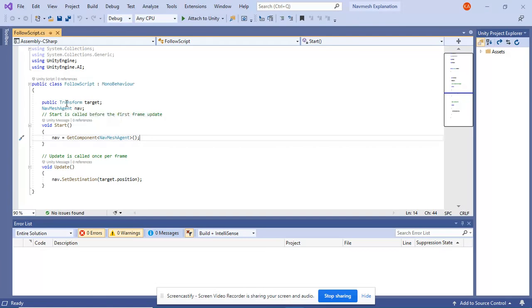and then public Transform target. When it says public Transform, that means when you go back to the editor, you're going to find a space to drag and drop it into. And then GetComponent NavMeshAgent. It is grabbing the component, the NavMeshAgent. So then you can use it for nav.SetDestination(target.position), which means set the destination to the target you put the public Transform in. That's how that would work.